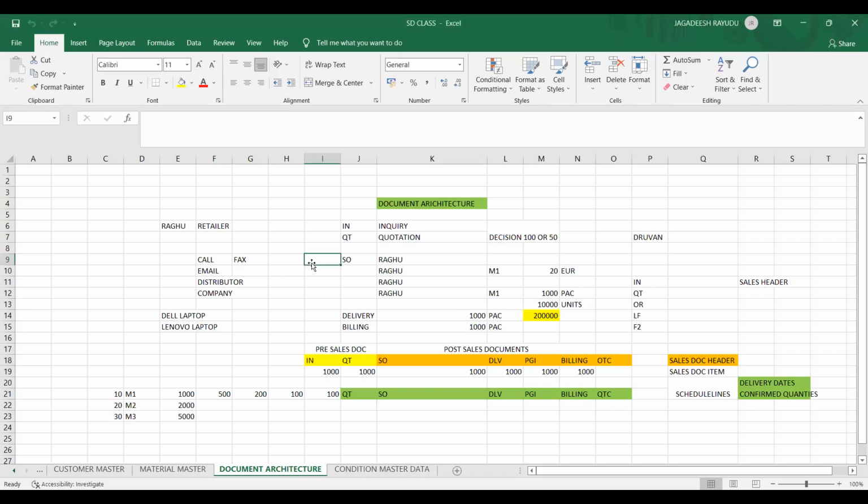So yesterday we had a discussion about the basic document architecture. Here I simplified the pre-sales documents. Pre-sales documents means your inquiry and quotation. Post-sales means your sales order and delivery. PGI also will happen as part of delivery and billing. Basically these three are the mandatory documents.